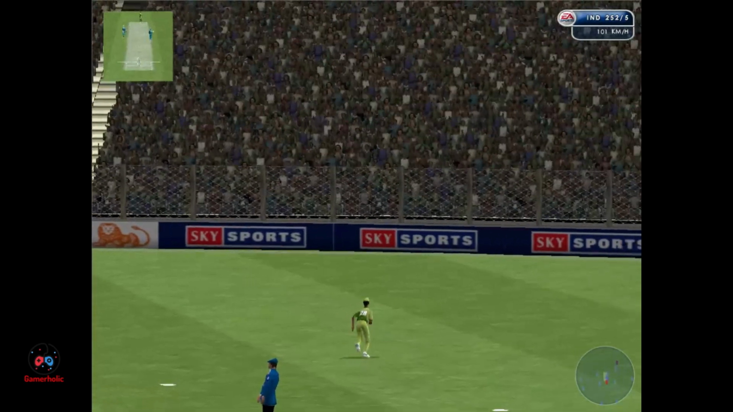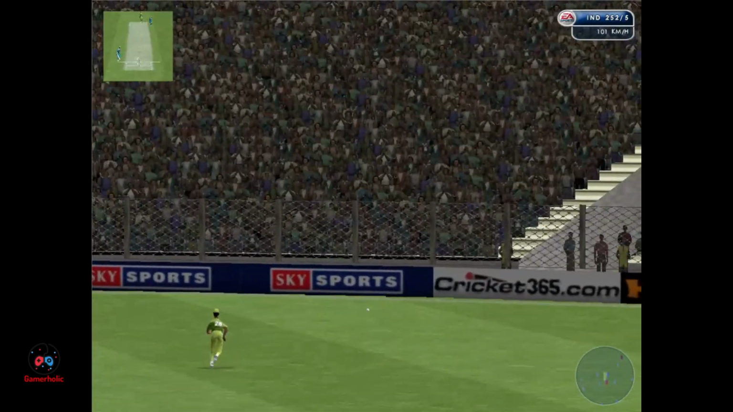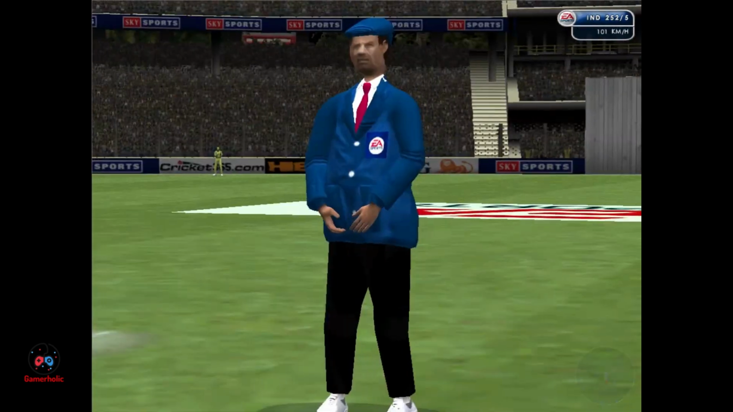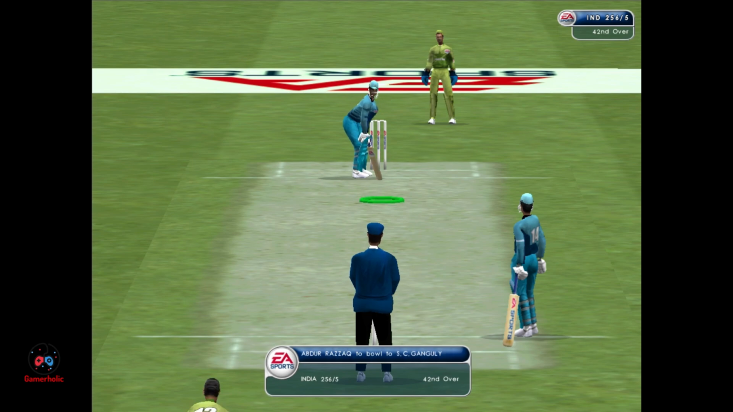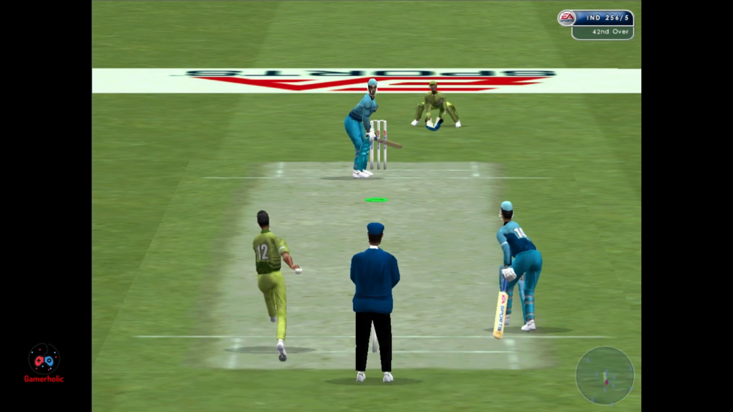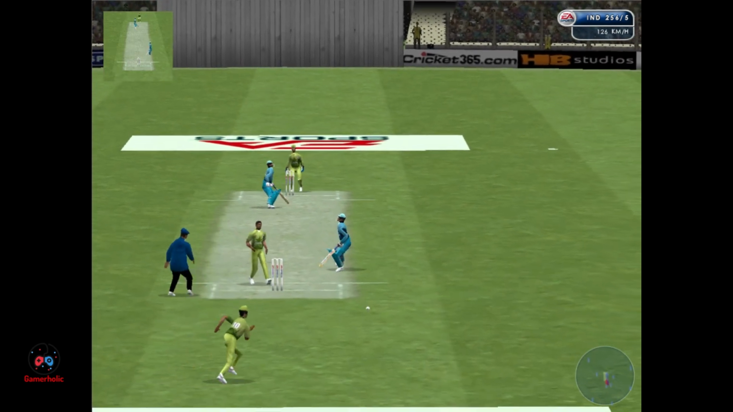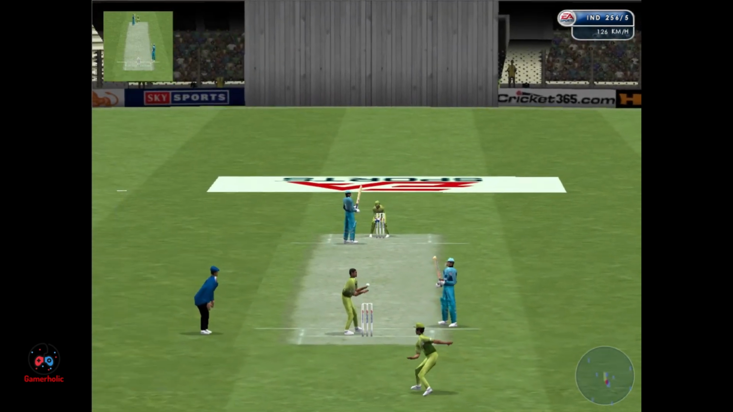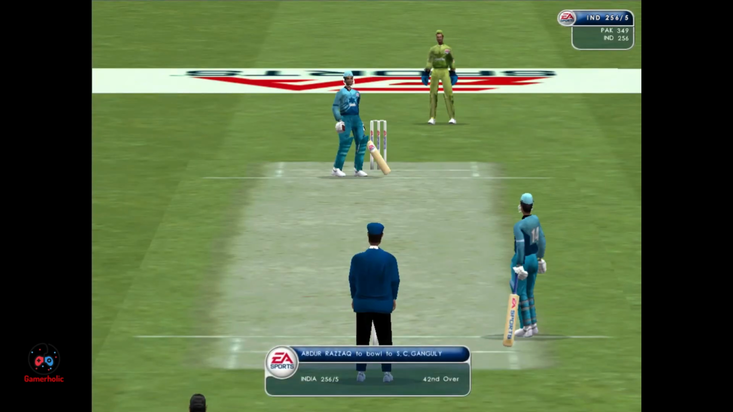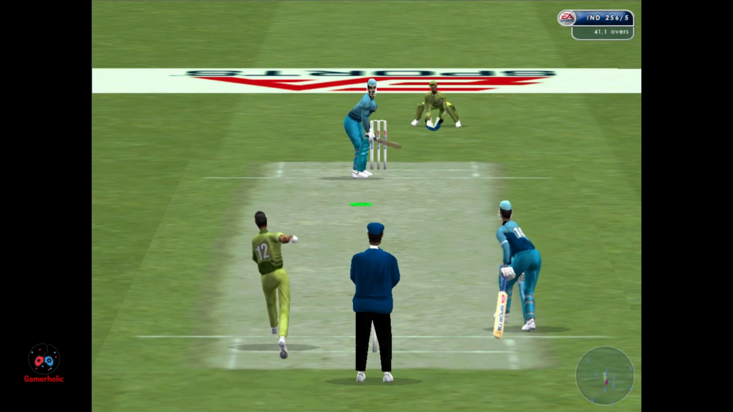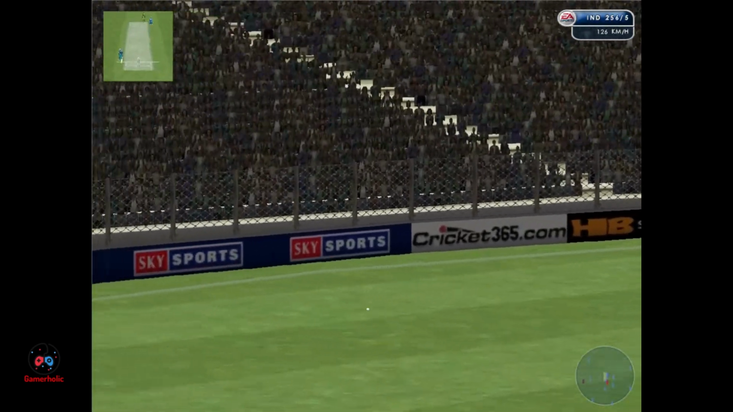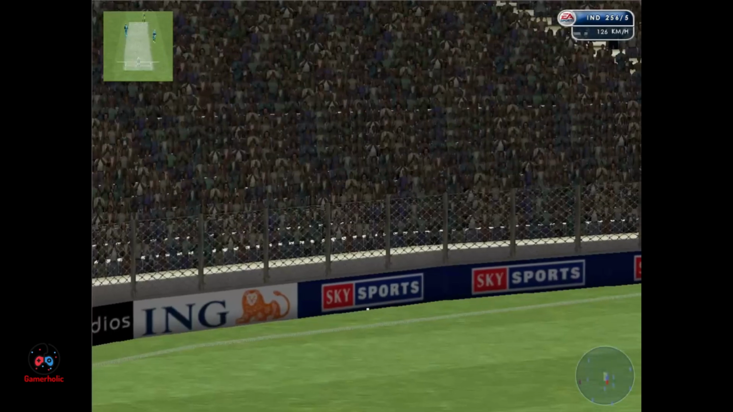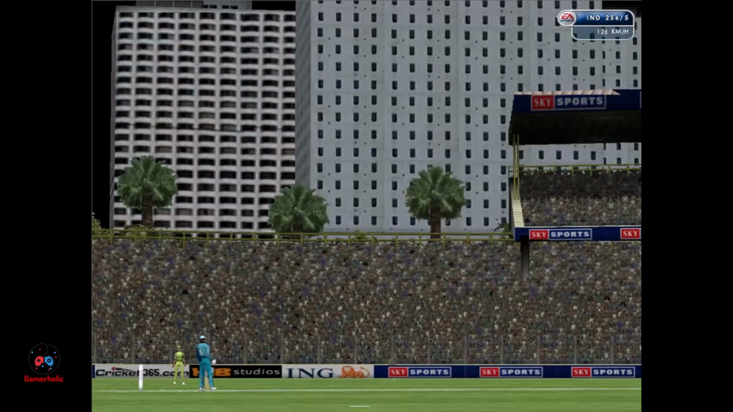That's speeding to the boundary. Mongia moves into double figures with those runs. 12 runs came from that over by Mushtaq Ahmed. Abdul Razak to begin a new over. The required run rate is around 10 and over. That's cleared the infield. Ganguly has moved into the 20s and is starting to look far more relaxed.